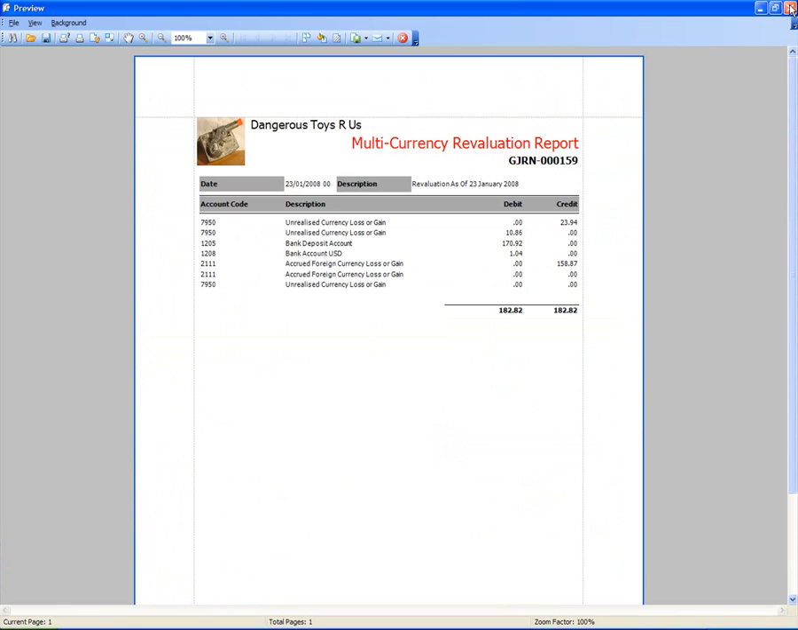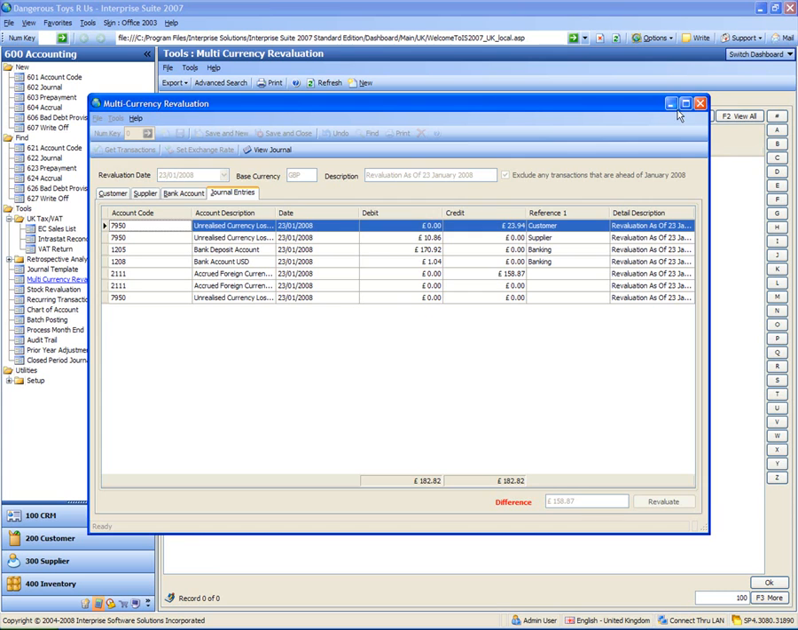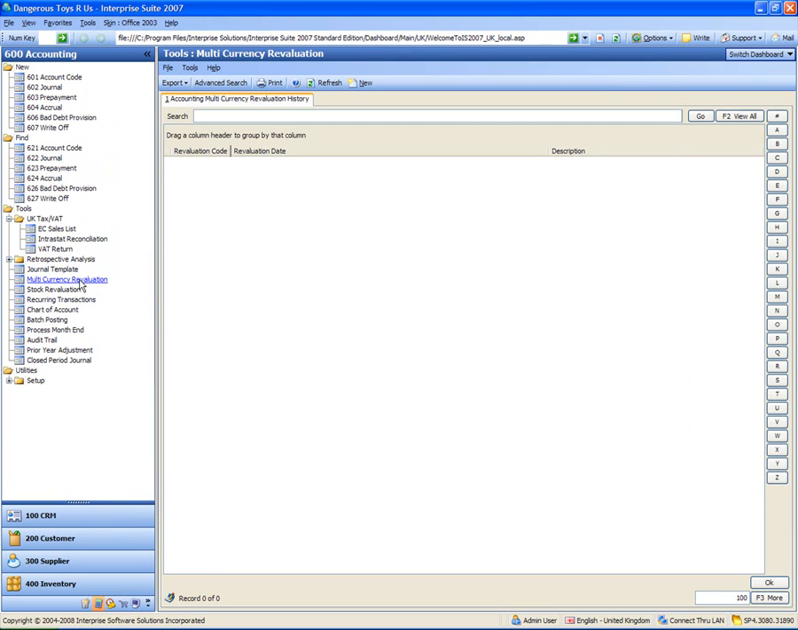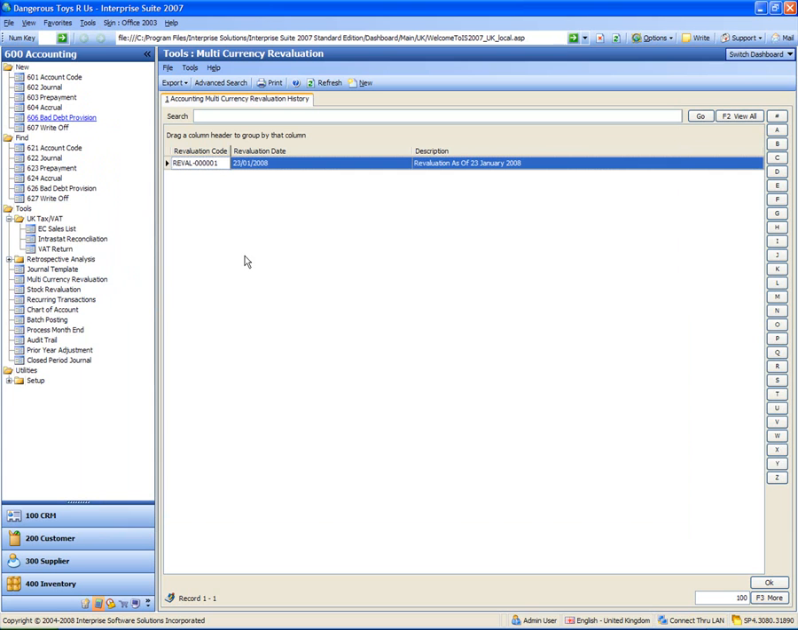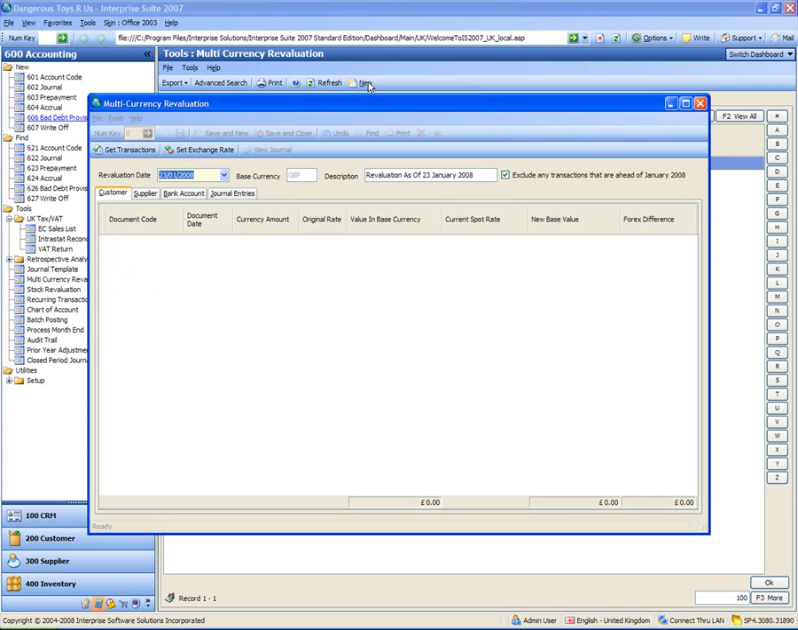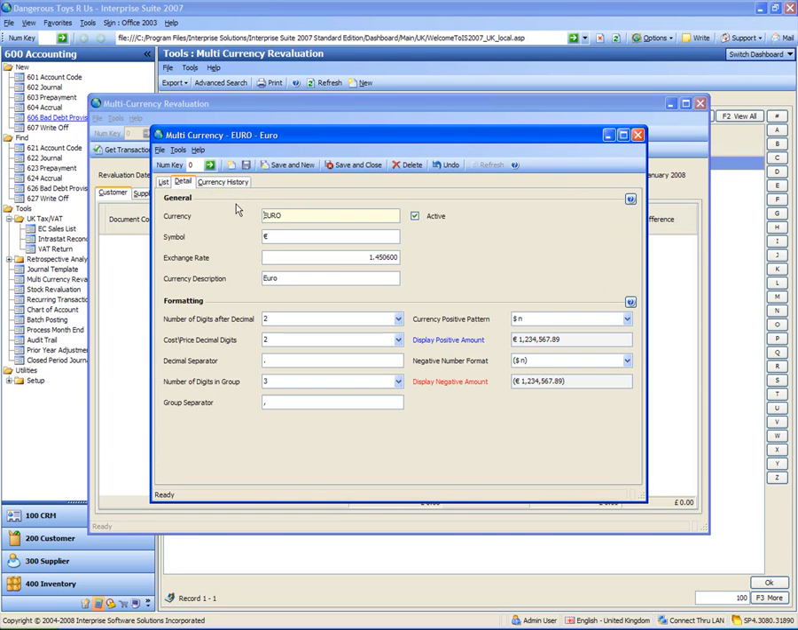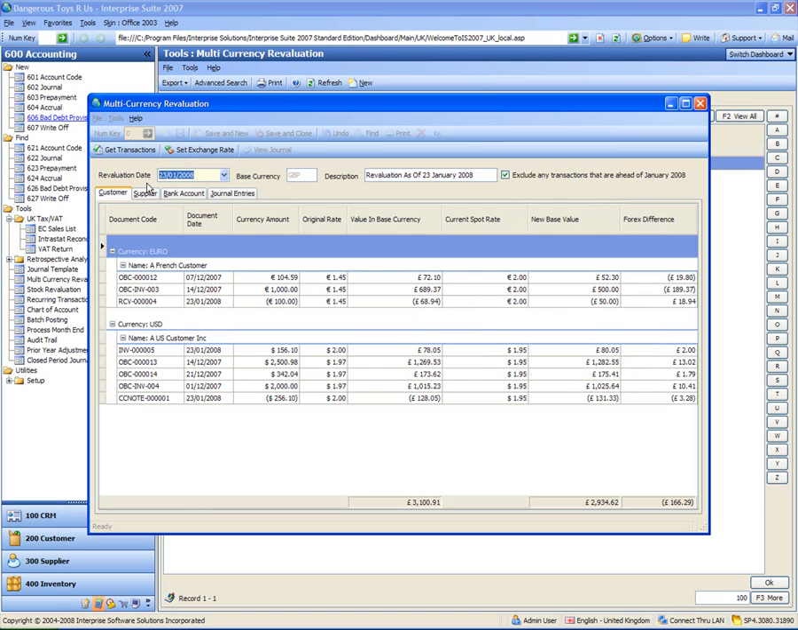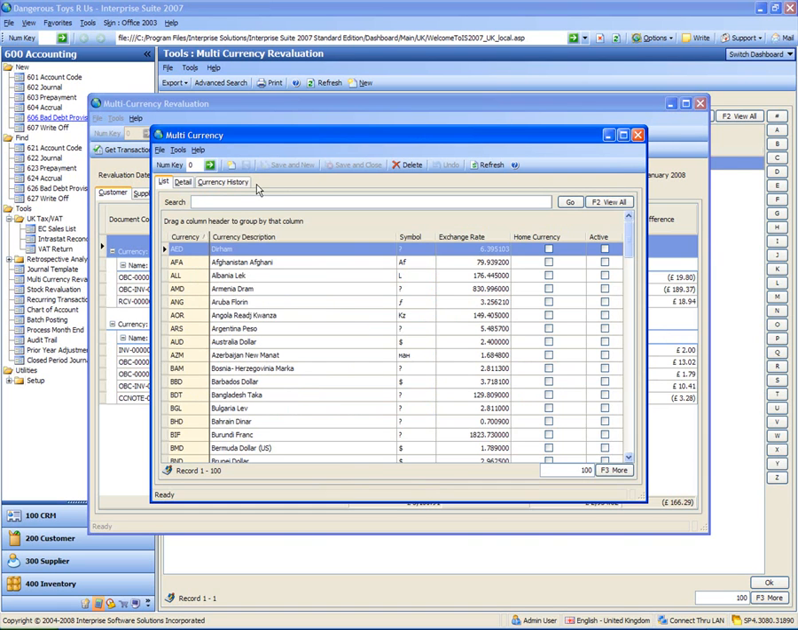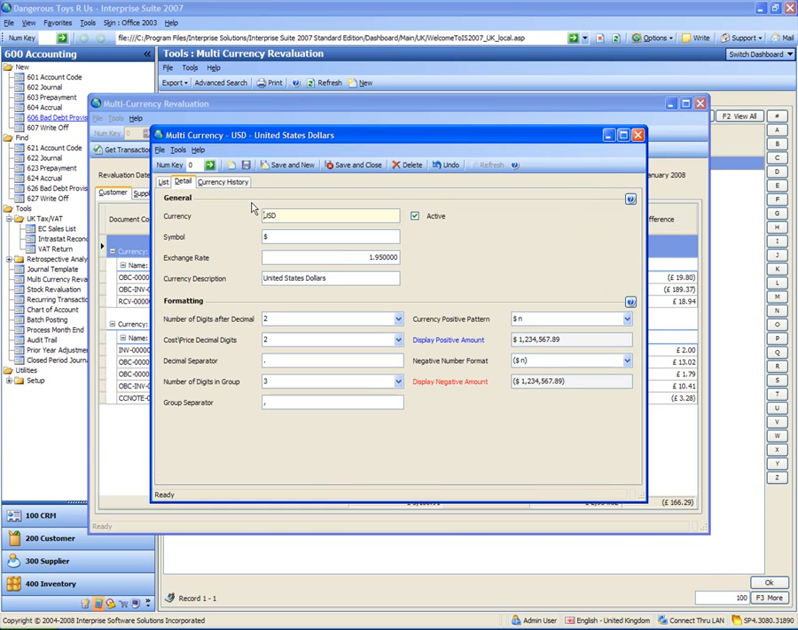I'm now going to run another revaluation. I'm going to close that one down. If I go back into that option or refresh the screen, we'll see that we've got our historical one there. Now I'm going to do a new revaluation, but this time I'm going to change my exchange rate. So I'm going to change my euro currency to 2, my USD to 3.